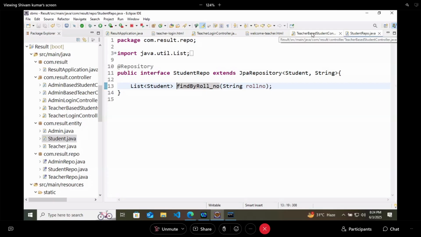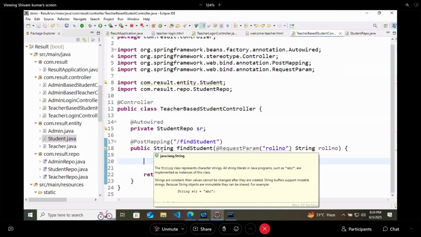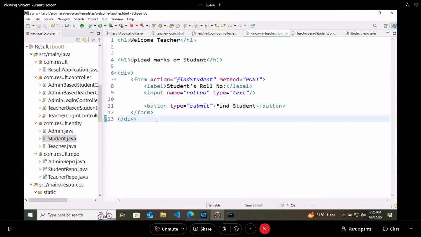In the welcome teacher page, there is one more form available. Now in this form, there will be 5 input boxes. There is a first input box whose value you cannot change, meaning the teacher cannot change it. It will be disabled. There will be a second input box whose value will also be disabled. Teacher can't edit any value.